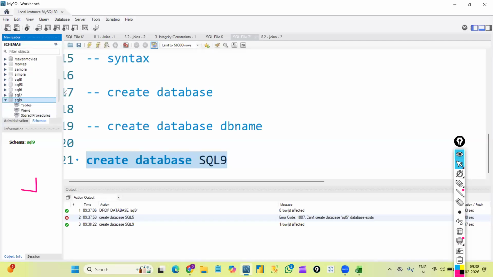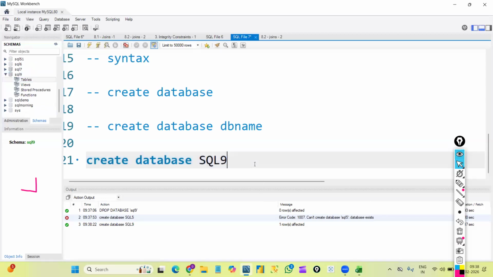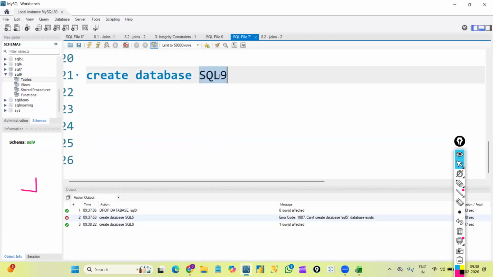If I'm expanding, as I said, we will always have 4 sections here: tables, views, procedures, and functions. Everything we will learn in detail going forward. We will have the views concept separately, the procedures concept separately, of course. For now, let's concentrate on tables. Okay, so this is how we will create a database.